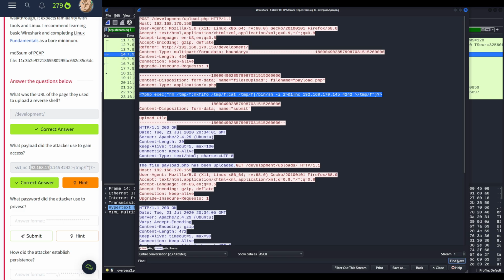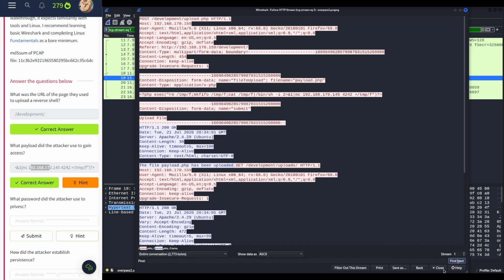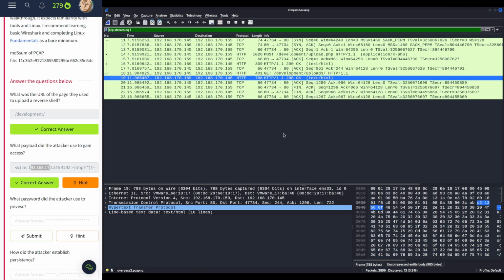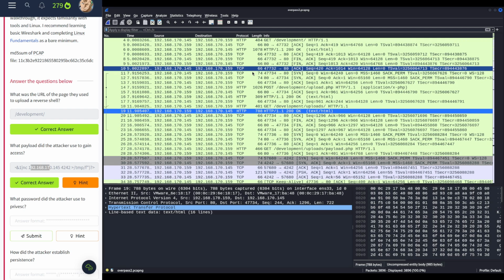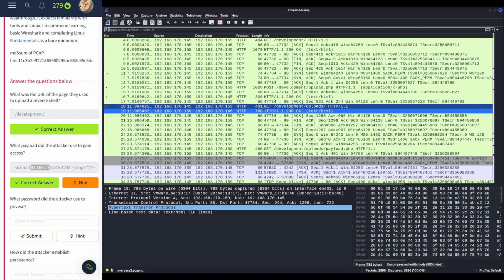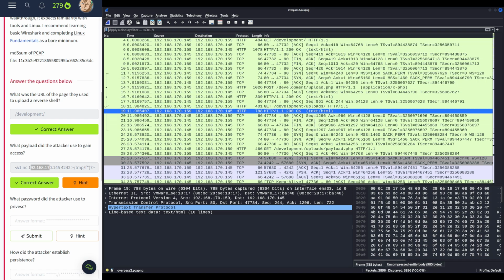What password did the attacker use for privilege escalation? So I don't see anything here. This is only for the initial foothold, basically. The attacker used a reverse shell to gain initial access, using the development page to upload the exploit and do a reverse shell. With the simple reverse shell command line here, what happened is it connects to a netcat listener. Netcat usually uses the TCP protocol.